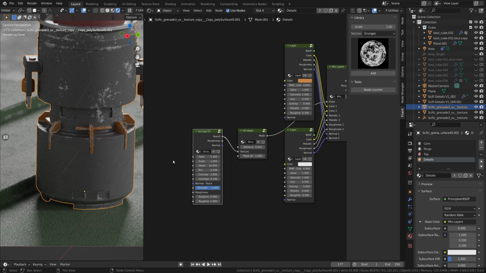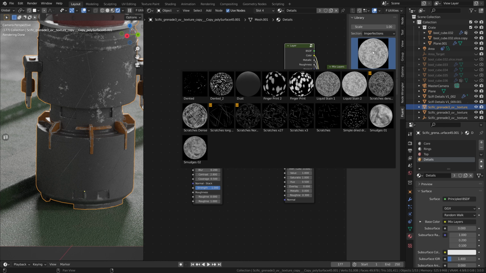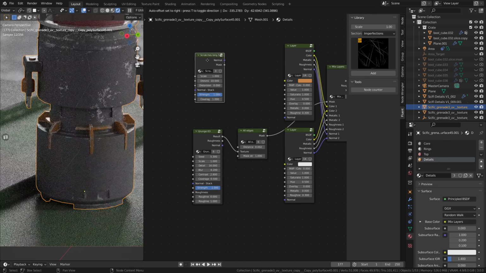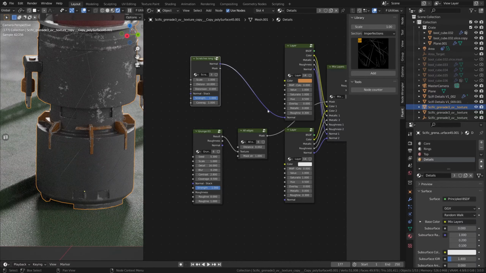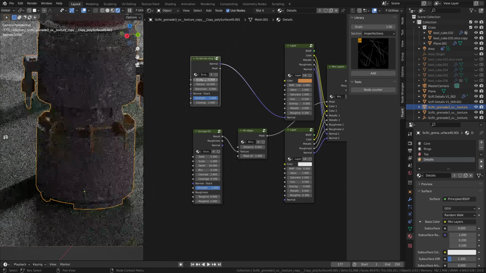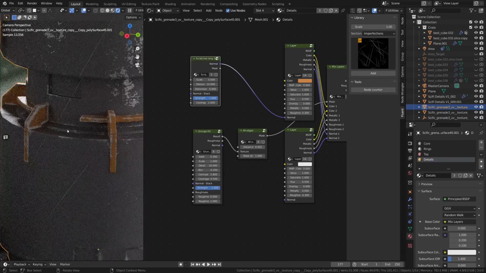Great. And now I want to add a little bit more details to it. So I'm gonna add some scratches over there, imperfections, and long scratches. Boom. Gonna plug this here. The scale is too low, so input 0.5. So we have smaller scratches.